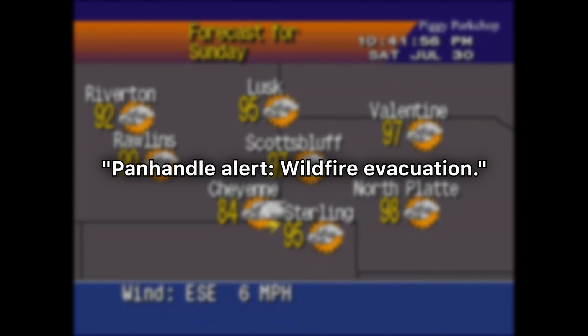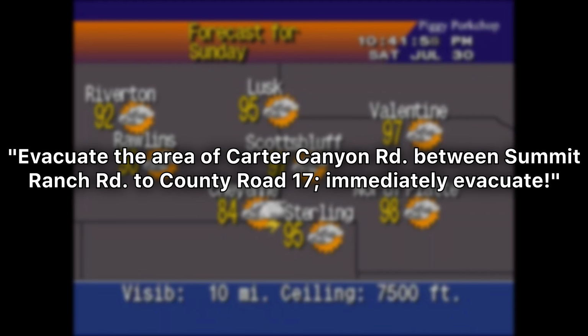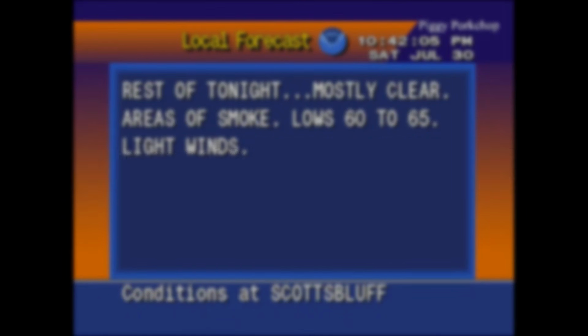Panhandle alert. Wildfire evacuation. Evacuate the area of Carter Canyon Road between Summit Ranch Road to County Road 17. Immediately evacuate.